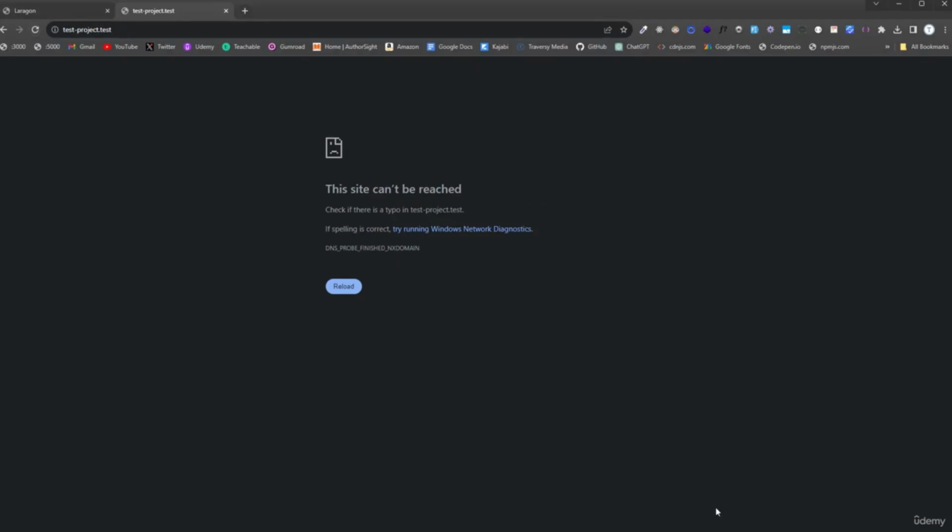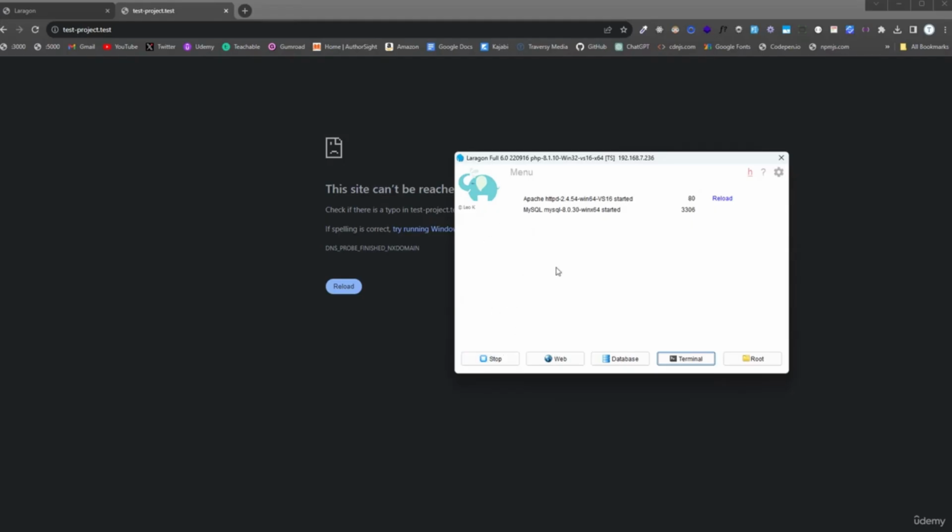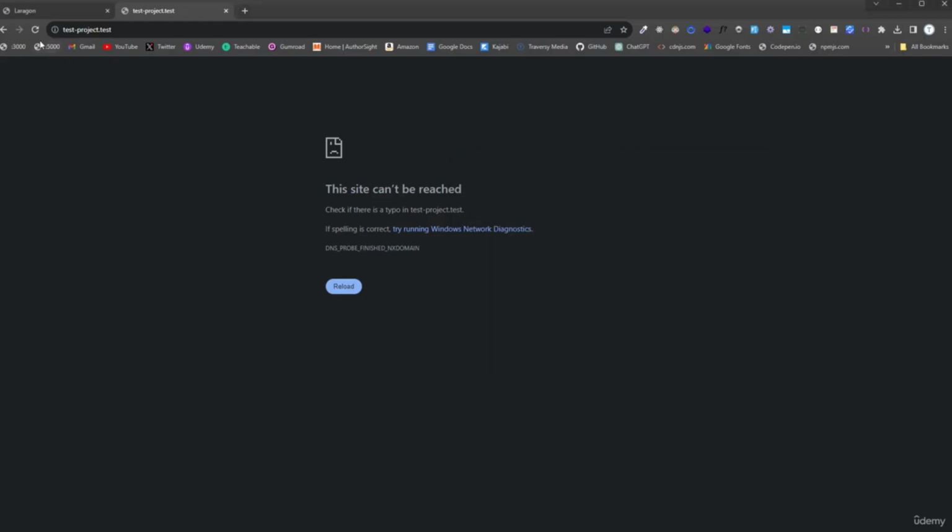Okay, now that's not working because I just have to restart Laragon, or not restart Laragon, but Apache. So if I go right here and click stop, that will stop all services, and then I click start all. You'll get a little notification that it's going to start up, and then come back over here, reload, and we see hello world.